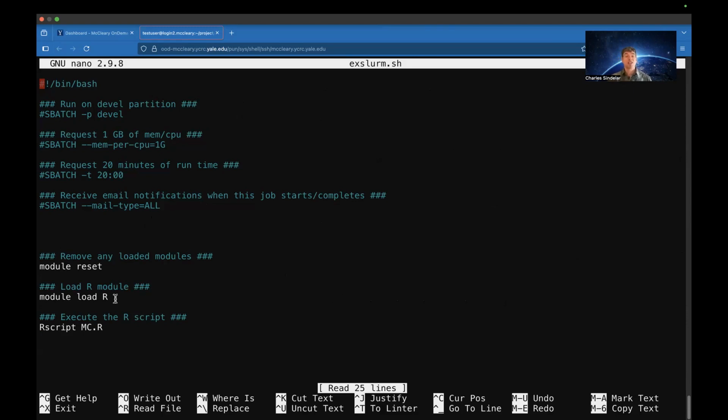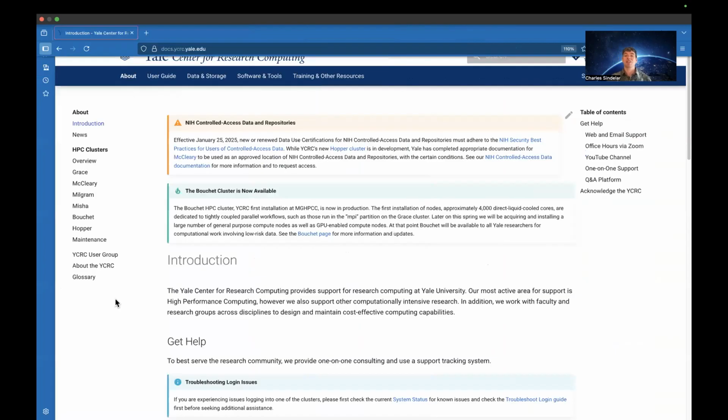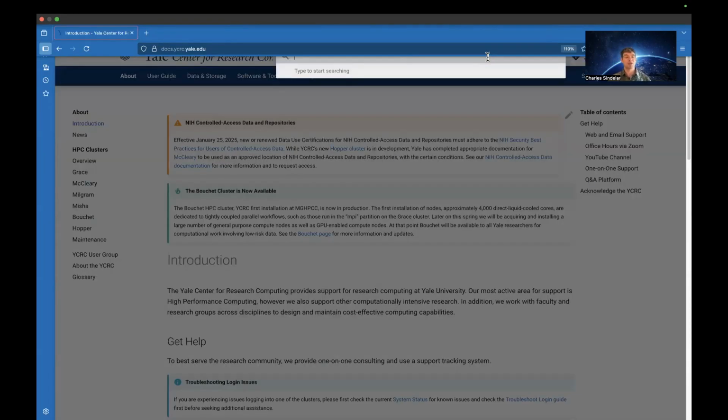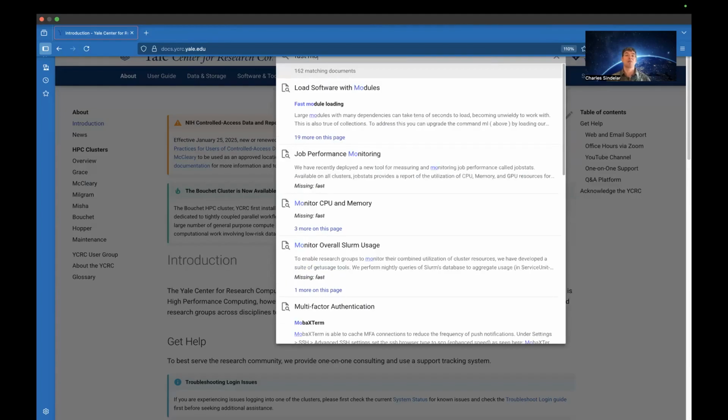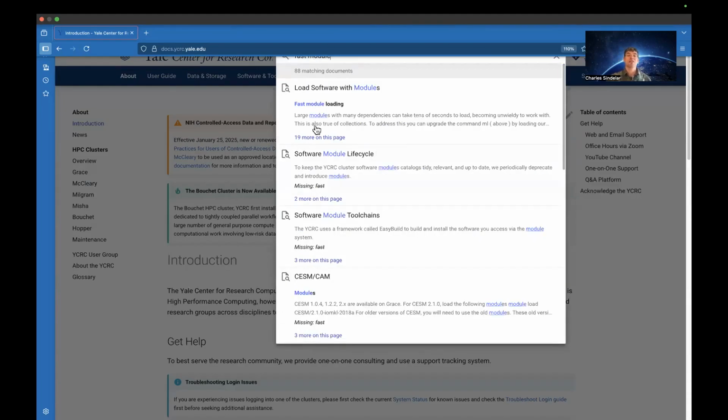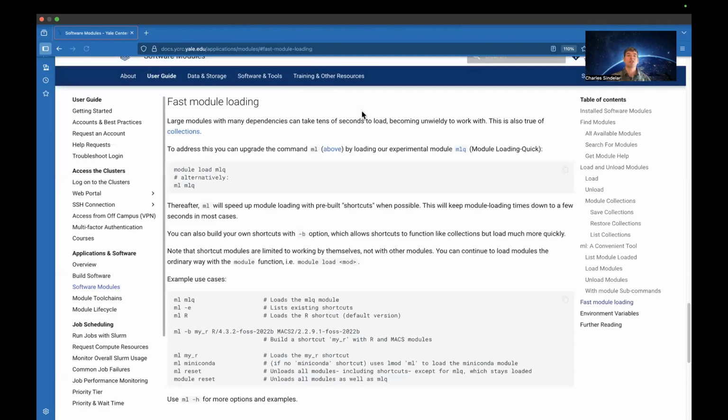So let's just have a look at our documentation and see if there's anything about fast module loading. Here I'm just giving you an example of how you might in your workflow encounter questions like this. The search box in our documentation is very handy here for that. So let's just type fast module and look at that. There's something on loading modules quickly. In fact, it turns out that we have just recently implemented a way to load modules faster. And it gives us some instructions here.